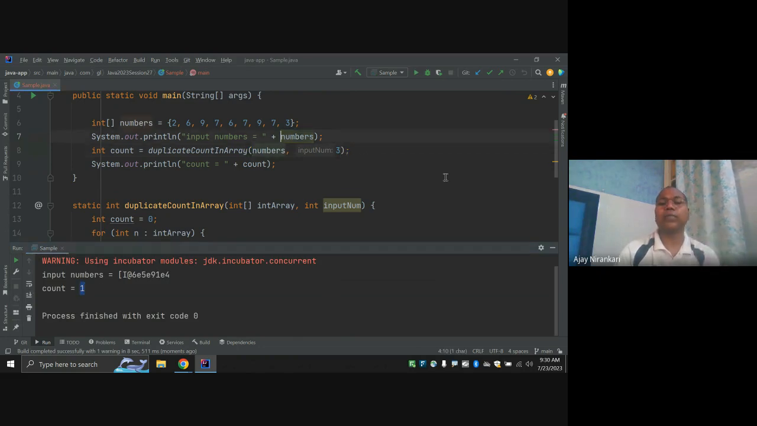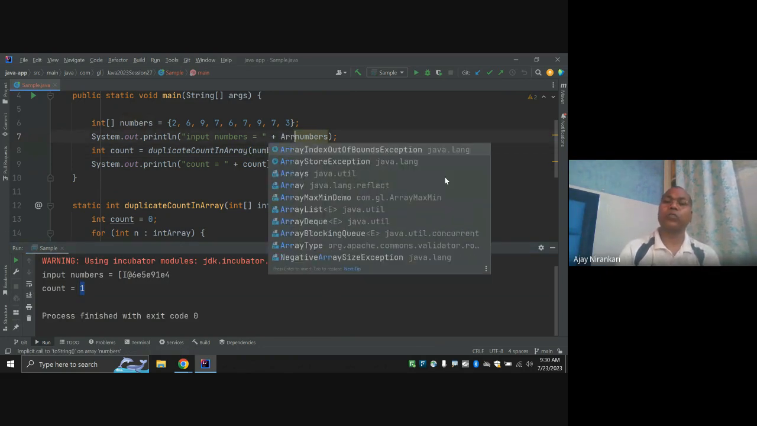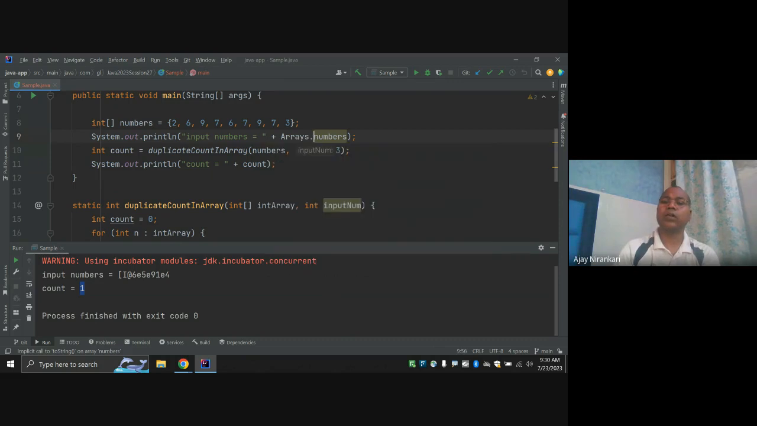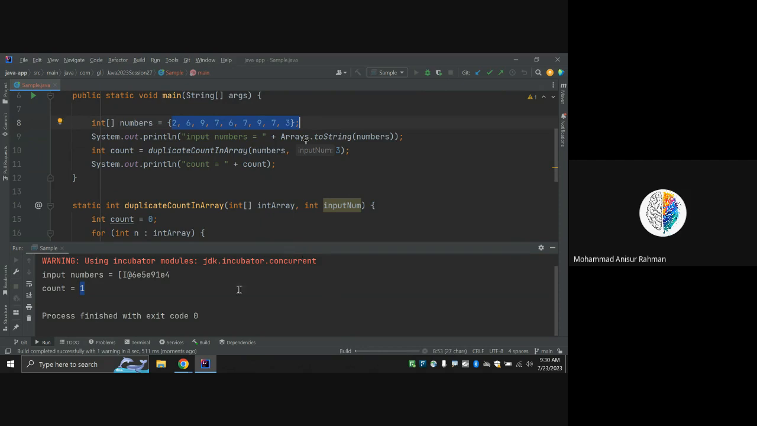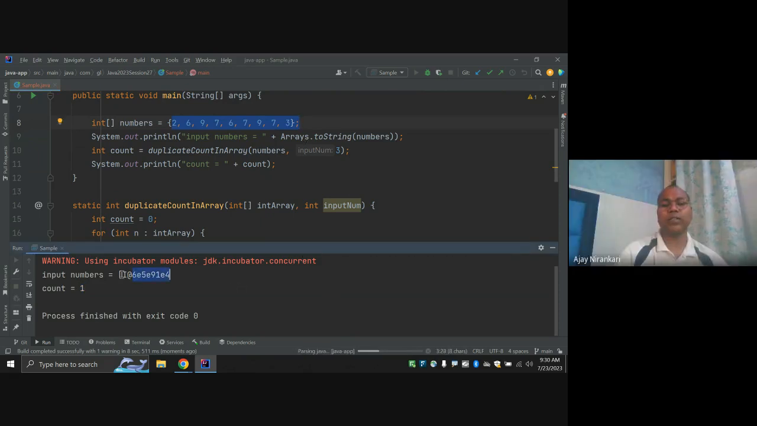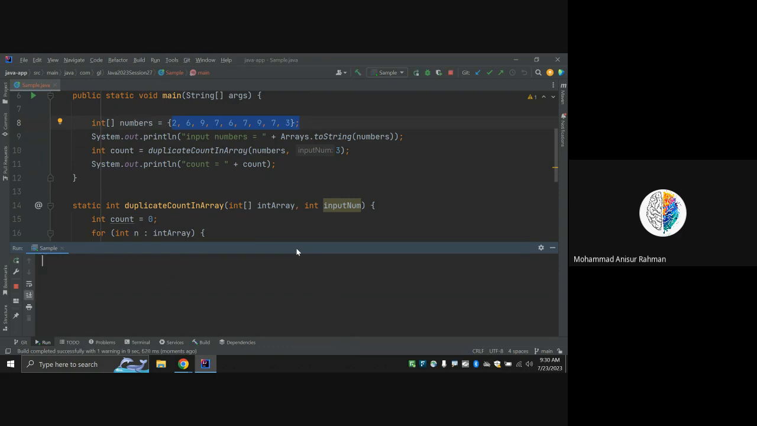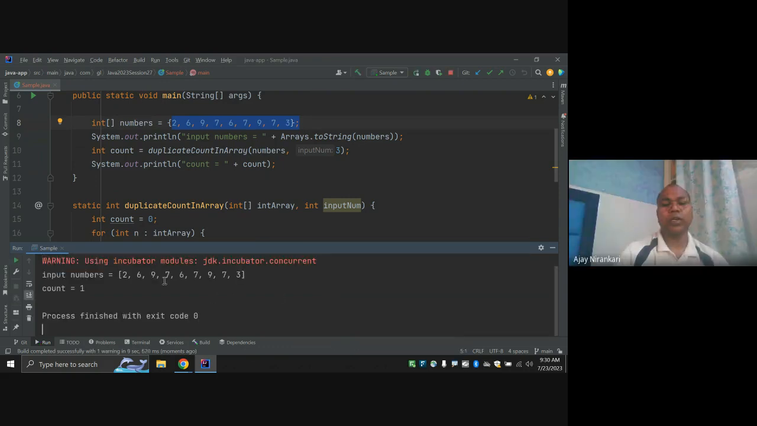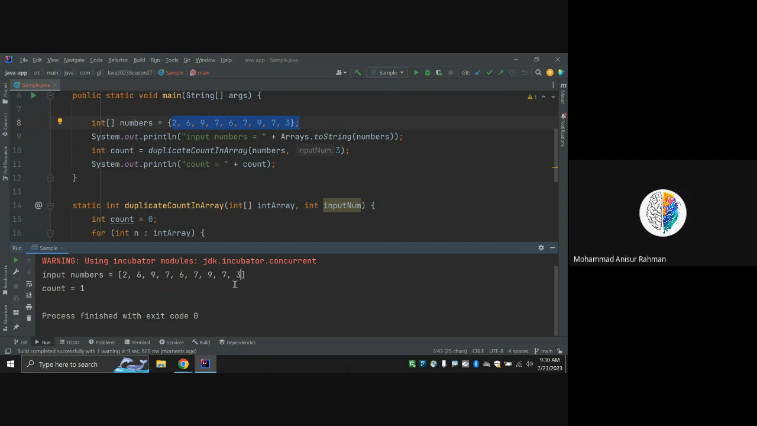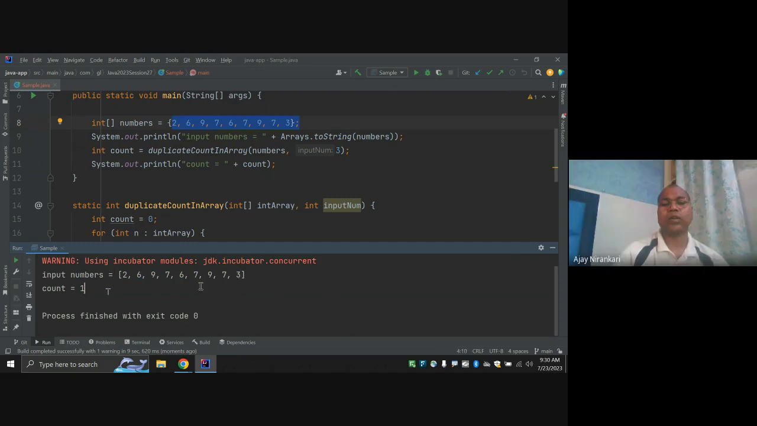Okay, here, because it's an array, we have to use Arrays.toString, right? They are printing like this, right? So this is not printable. These are printing the object. So you notice here, this is our input array and the count of this is 1, 3.